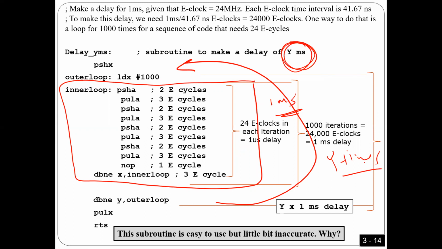Any question about the main idea? The main idea, again, as I said, is that we execute instructions without doing anything other than just wasting time, so that I can make a certain delay. So in this way, I have this function, delay Y milliseconds, and this one can give you any delay for y milliseconds. So you have to put some value in y before you call this function. If you need a 5 millisecond delay, you have to put 5 in y and then call this function. Okay, guys, any questions?